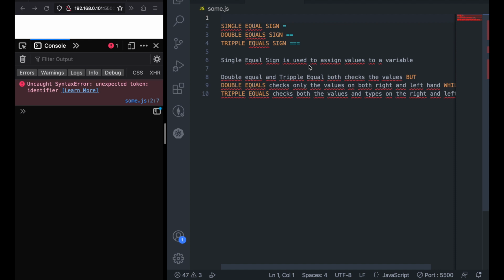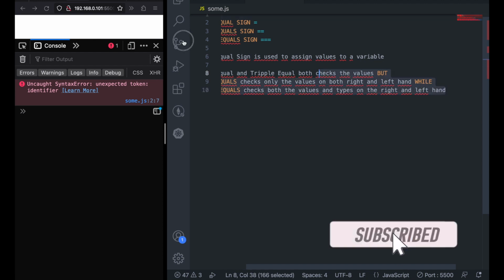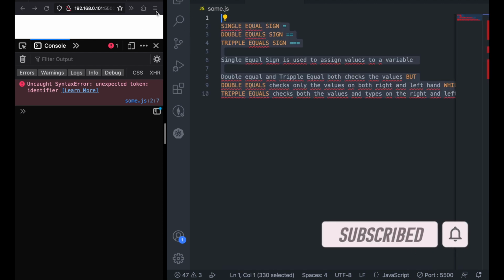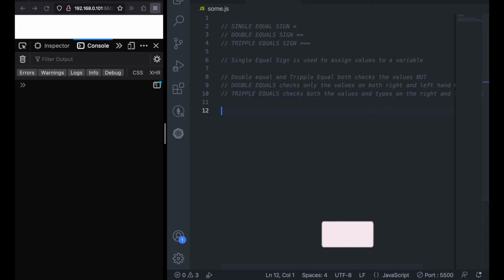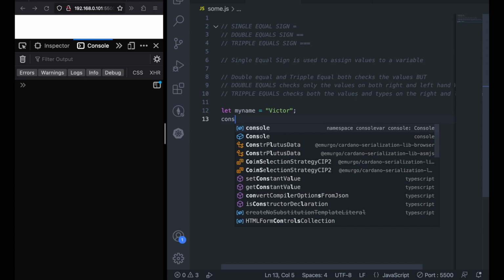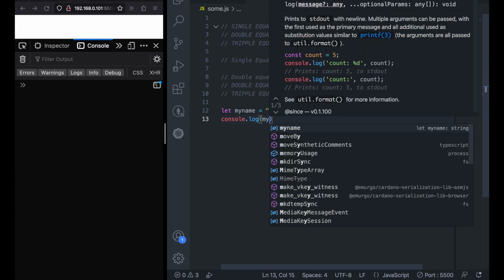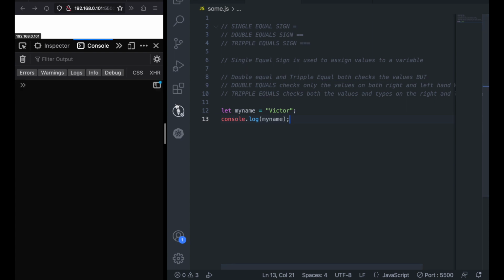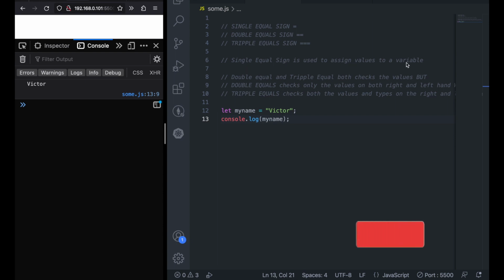The single equal sign is used to assign values to a variable in our JavaScript code. So I'm going to comment all this out. For instance, I can create a variable called my name, which is going to be equal to Victor. So I can console.log my name, and it's going to print out the value Victor. So a single equal sign is basically used to assign values to a variable.